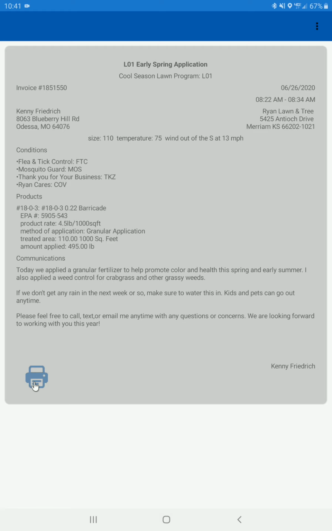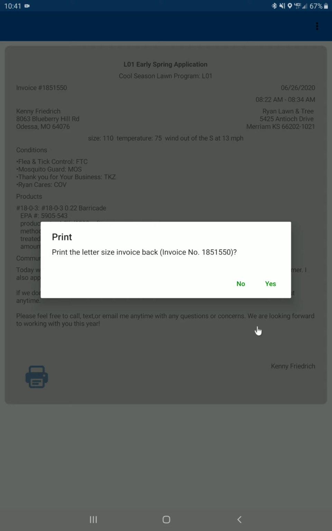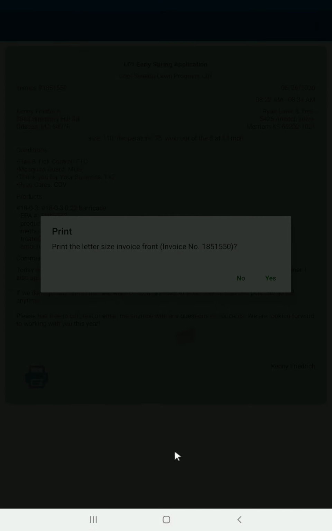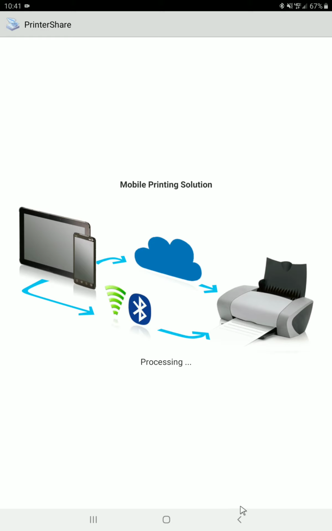Then at the bottom in the left-hand corner, there's a print icon here. We're going to click on that, and it's going to bring it up to print the back of the invoice first. And you're going to say yes to that. Then you're just going to go to print share like you normally would and go ahead and print the back of the invoice. Then we'll go back to Mobile Live here in a second and print the front of the invoice.